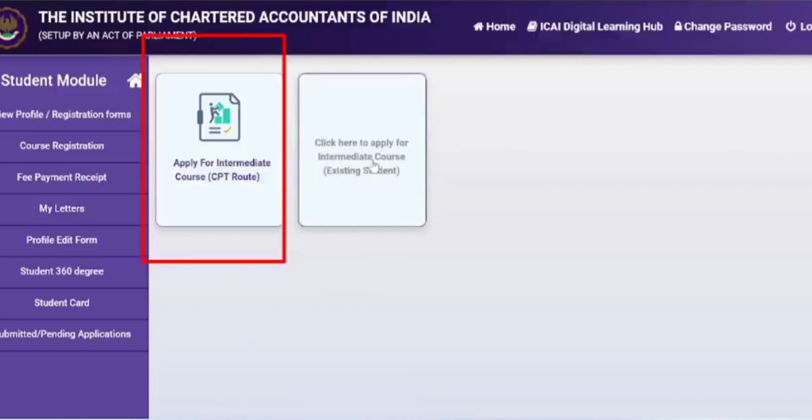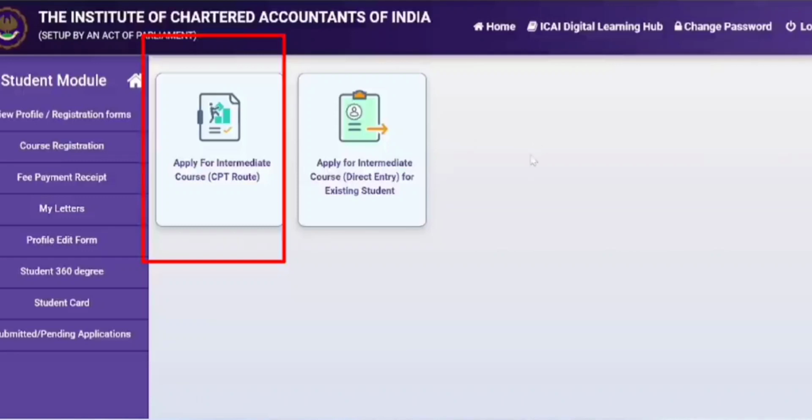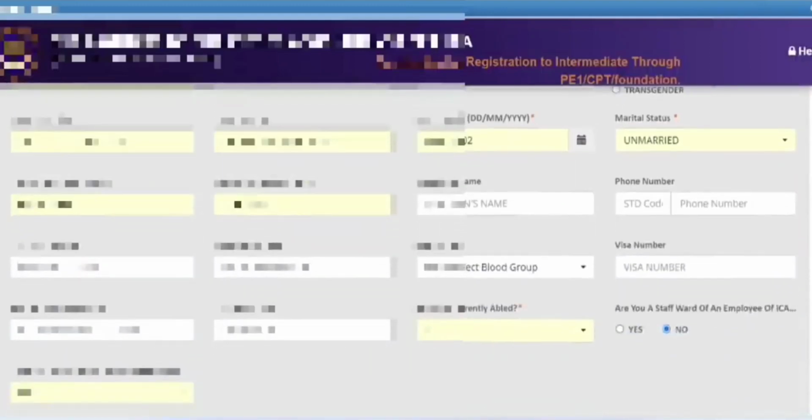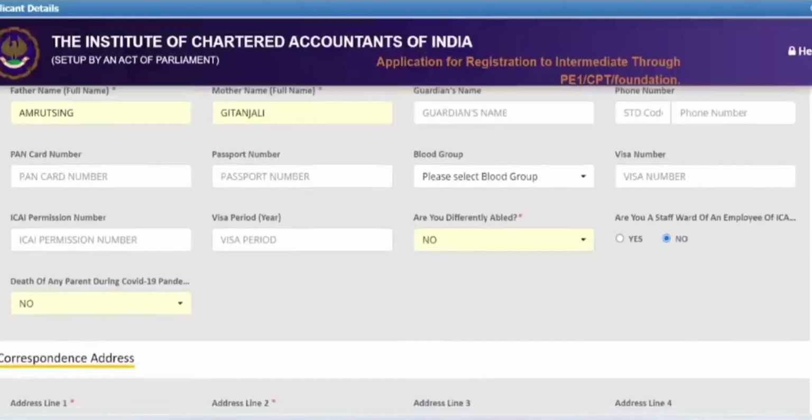After you click on apply for intermediate CPT route, this next window will appear. So you have to wait till this next window appears. Then the new dashboard will appear, and in this new dashboard you have to enter all your personal details. For example, your name, your nationality, your gender, your marital status, your date of birth, etc. Some of your details will already be filled.